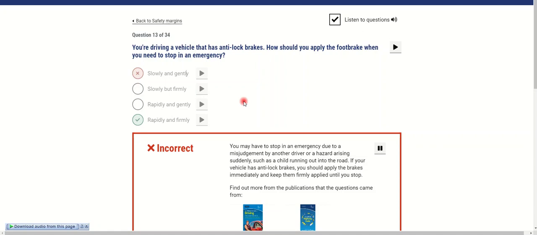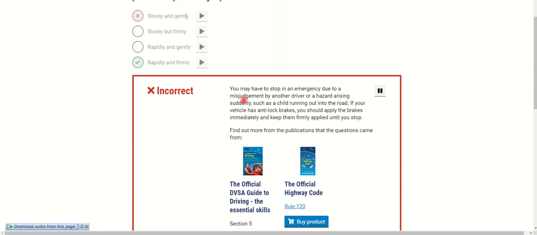You may have to stop in an emergency due to a misjudgment by another driver or a hazard arising suddenly, such as a child running out into the road. If your vehicle has anti-lock brakes, you should apply the brakes immediately and keep them firmly applied until you stop.